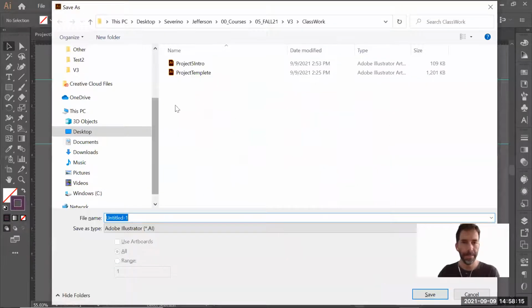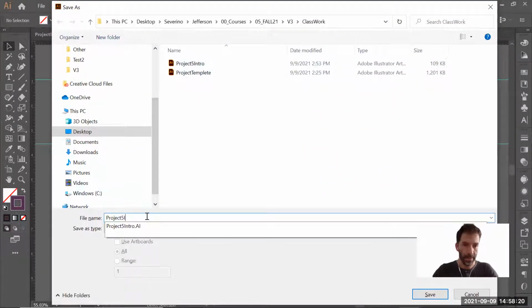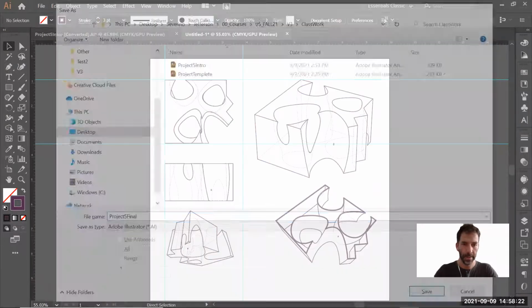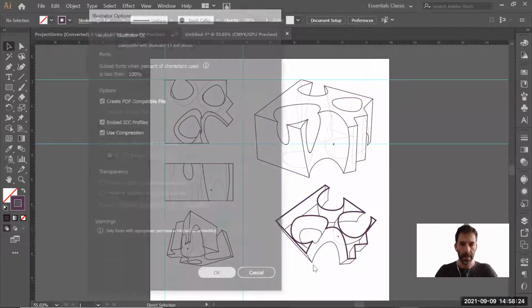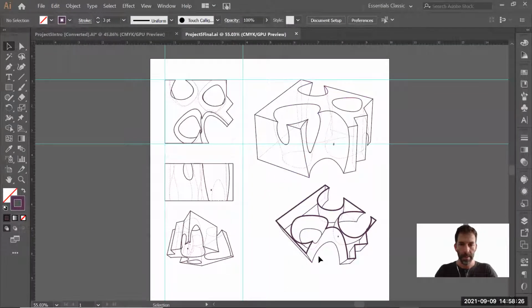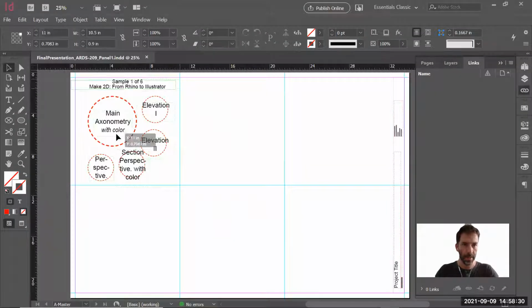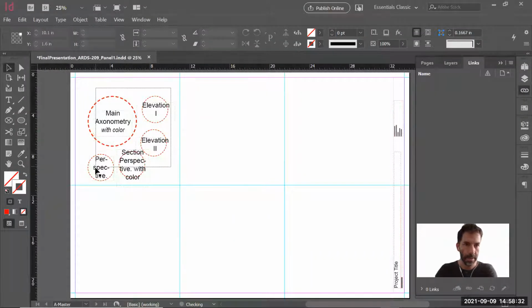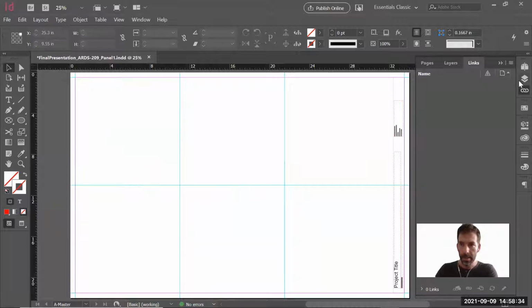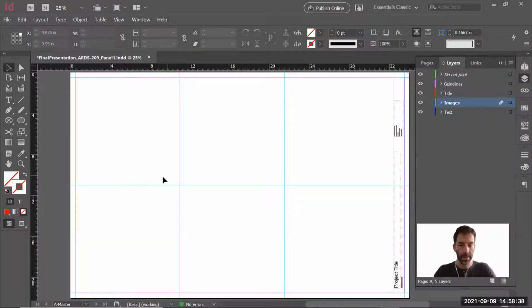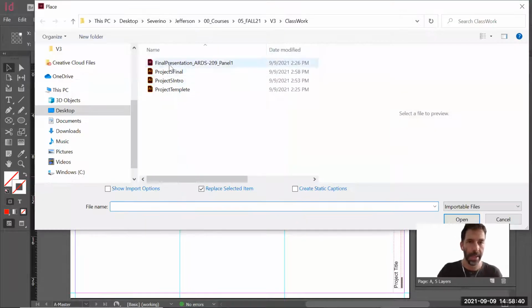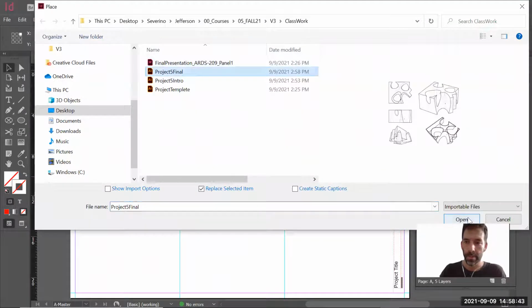Let's save this guy. Project 5, and I think final will make more sense. It'll take some time to save. And again, these guys, we don't need them here. I'm going to just delete them. I want to make sure I'm not working on the do not print. So I click image and then Control D is for place. And I'm going to go project 5.